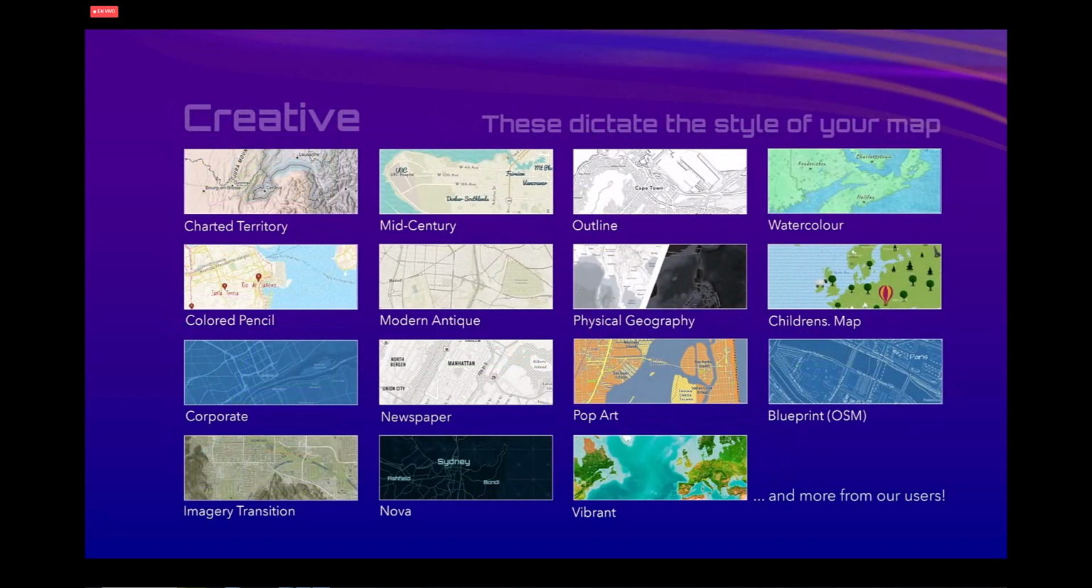Then we've got our creative maps. As I said, this is where we get to have some fun too. We do them to please ourselves to some extent. We've got to have some fun as well. It's not just John.